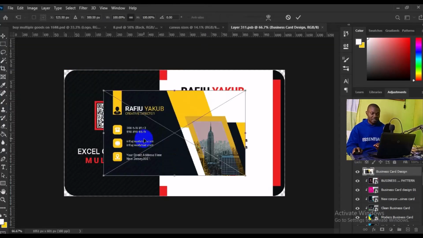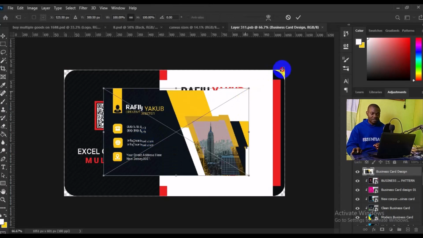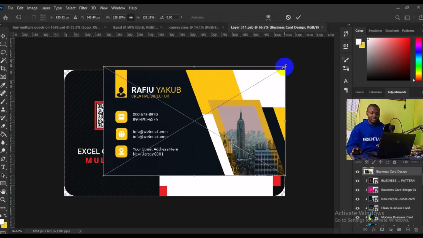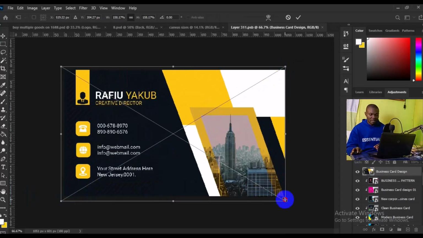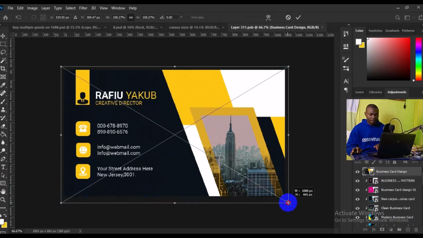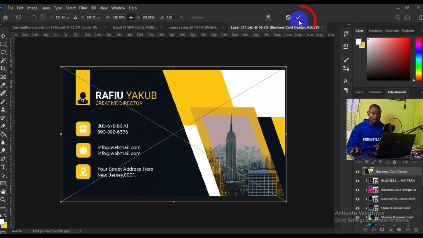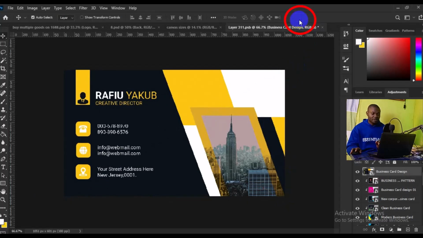Now having placed the business card, next thing I need to do is to adjust the business card just to fit in the mockup like this. Then I will adjust it right here also. Okay. Then I'll come to the top right here, I'll click on this check mark just to accept the transform.